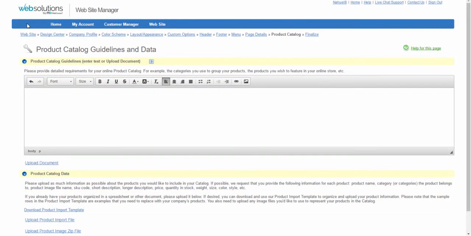The next step in the wizard is the product catalog section. If your package includes a product catalog, this step requests that you provide guidelines for the way you'd like your product catalog page to look. Keep in mind that the header, footer, and the background will be the same for the product catalog pages as it is for your other pages.